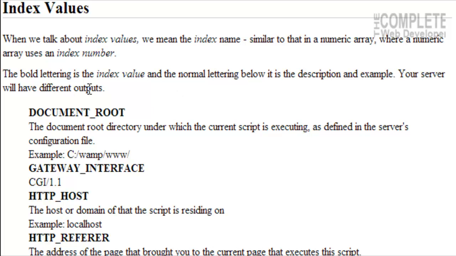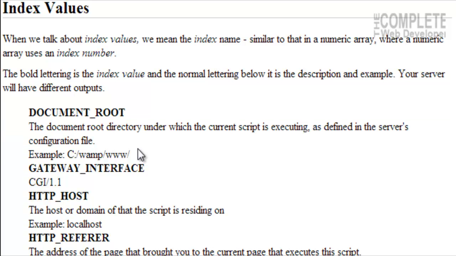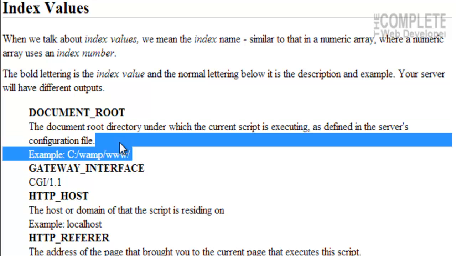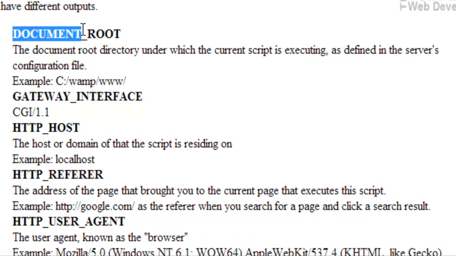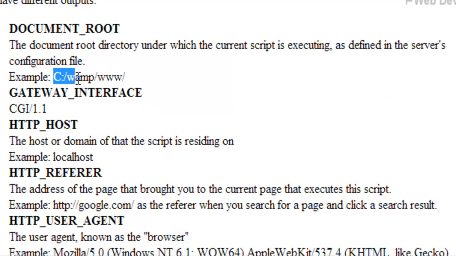So to go over a few of them here, the bold lettering is the index value. Underneath it, we have what it means, or I guess a description of it would be better, and then typically an example of what will show up. Starting with DOCUMENT_ROOT, if we wrote $_SERVER document root and echoed it back to the page, we would see something like a C drive directory. Here it shows up wamp www. That's the folder that this file is sitting in.